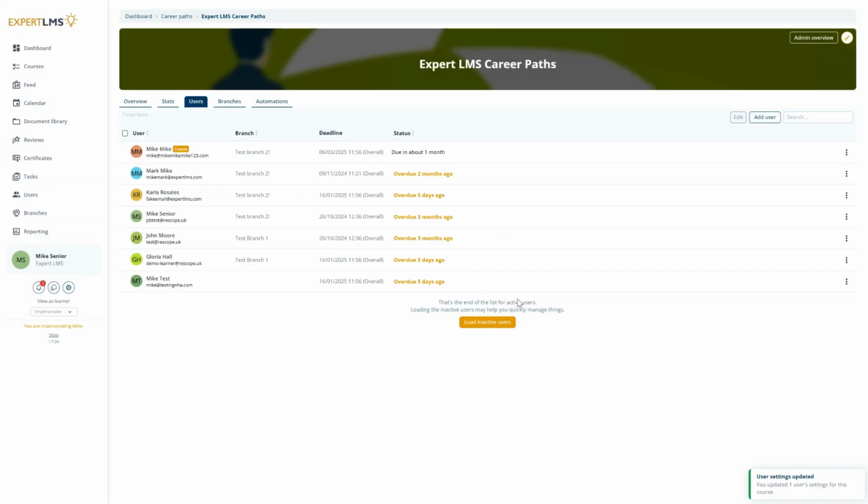Then click update, and now you'll see the status of that person's career path is updated. They've also been given a custom box to show that they've been given some custom settings for access to this particular path.